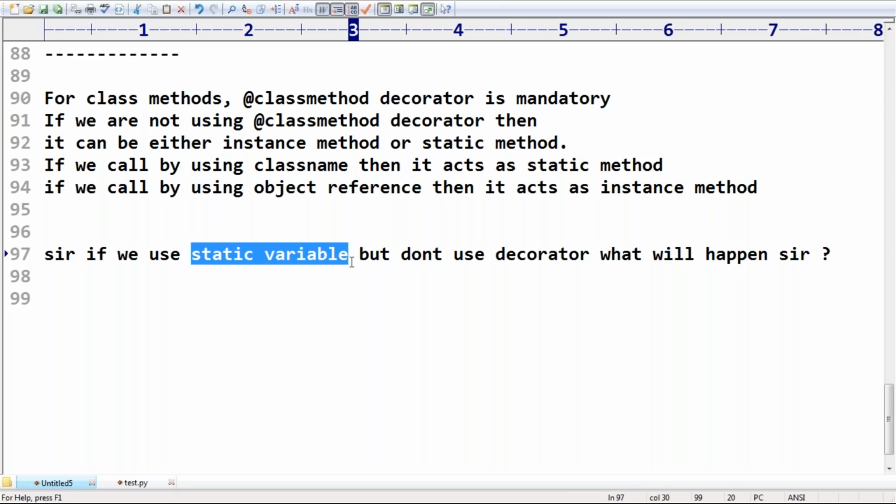So if you are not using any decorator, then based on the calling only, you have to decide whether it is an instance method or a static method. If you call by using object reference, it will become an instance method. If you call by using class name, it will become a static method. But even inside an instance method and a static method, we can access static variables by using class name, no problem. But whenever you are using static variables, it is highly recommended to use class name.